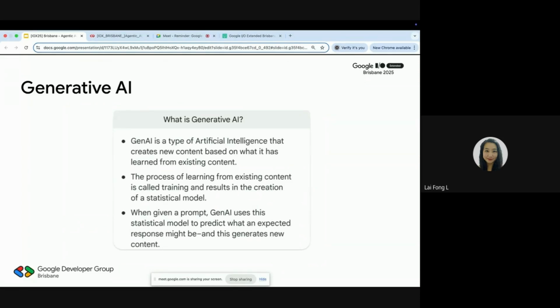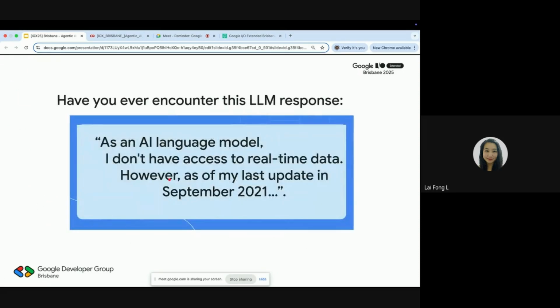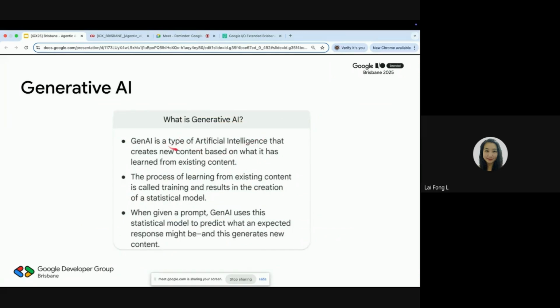Just a very quick refresher on what generative AI is. I think the most important part is, I have the laser pointer, that it can create new content. It's generating new content. That's why it's called generative AI.